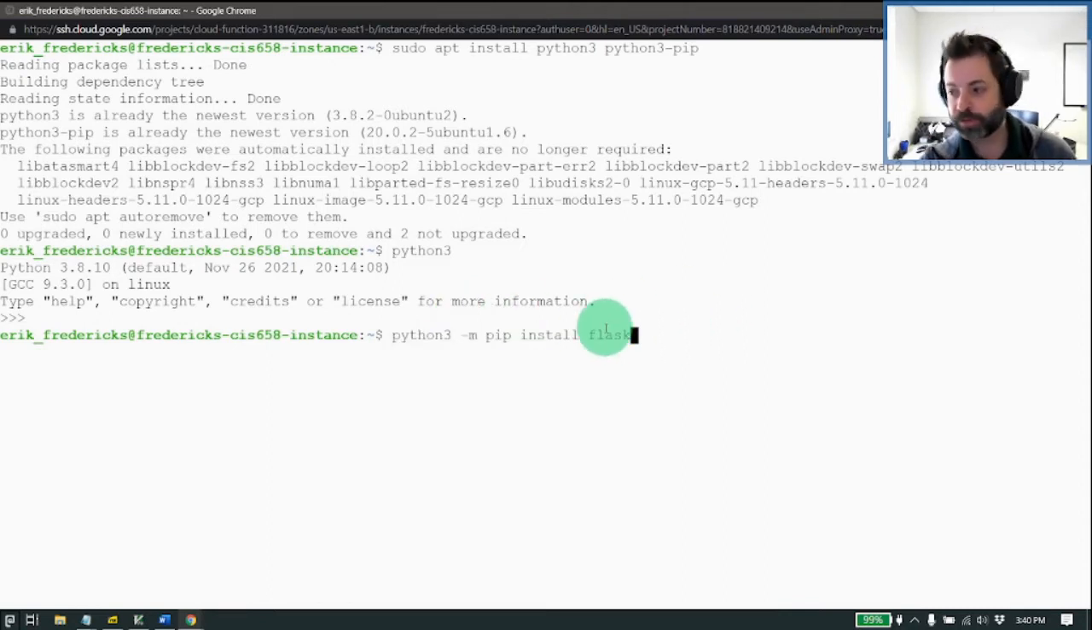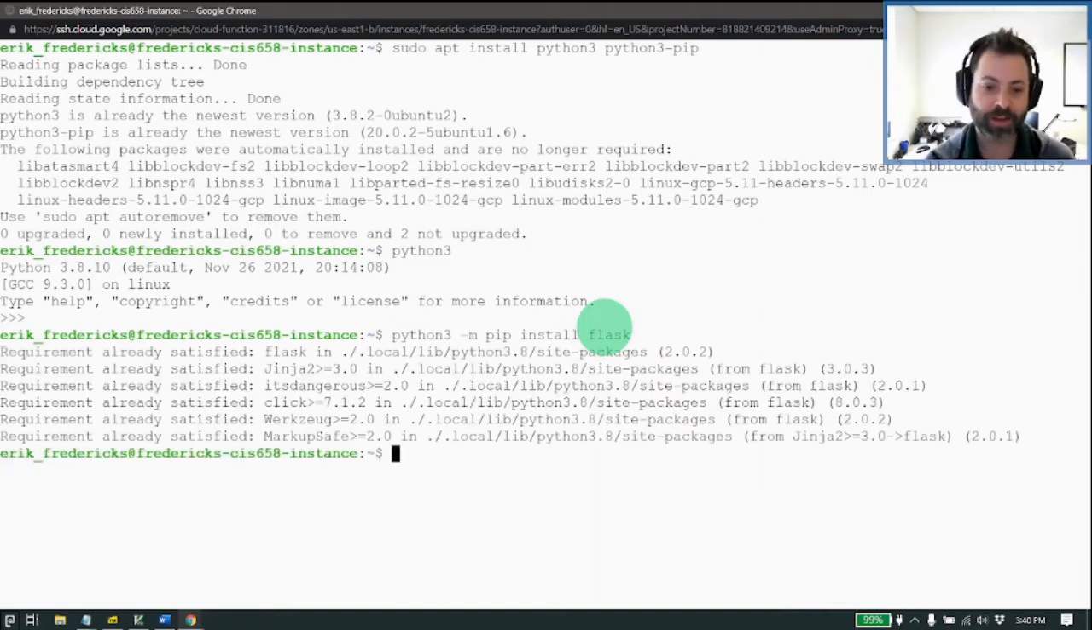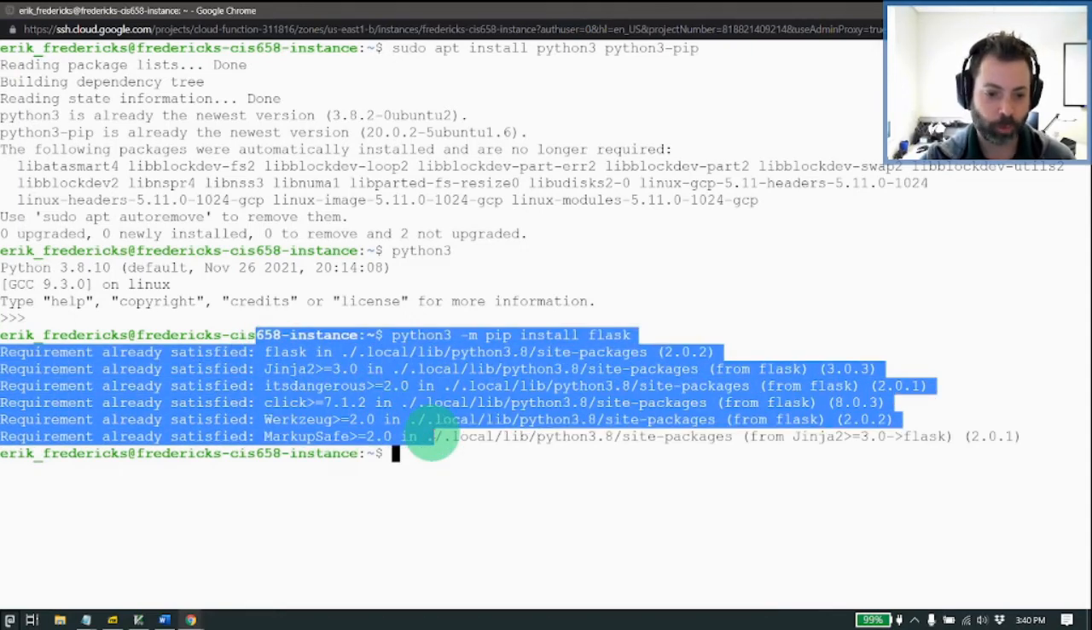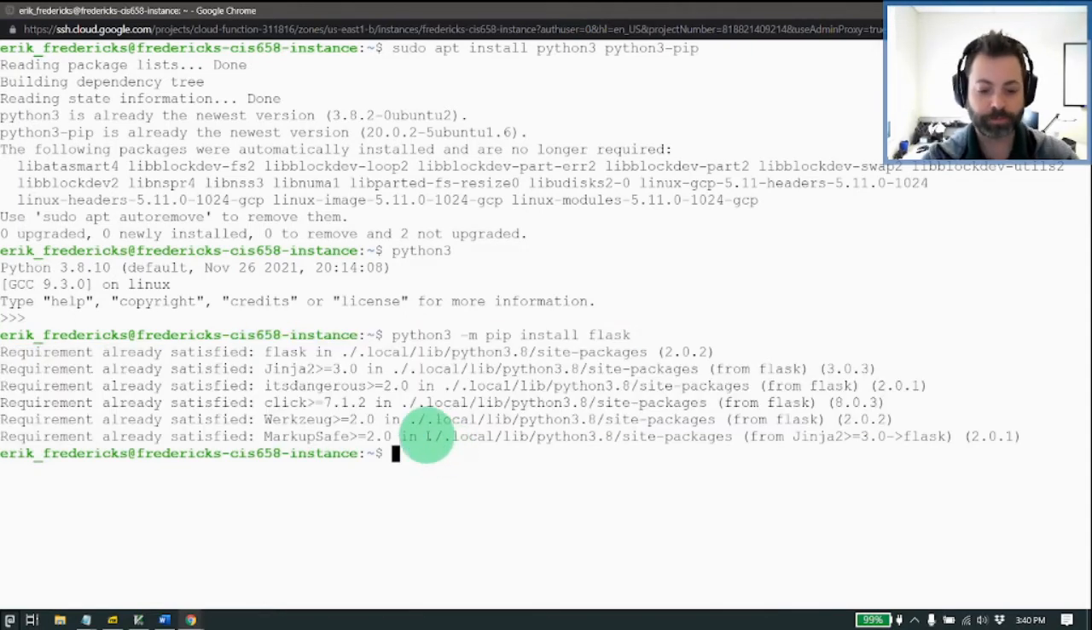And another thing too, with Python, when you install a module, it's going to be dependent on the version that you installed it for, because it's going to be installed in the directory for that particular installation. So I'm going to install Flask. Again, I already did this, so it's not going to really do anything, but you can kind of get a feel for the packages that it will be installing.